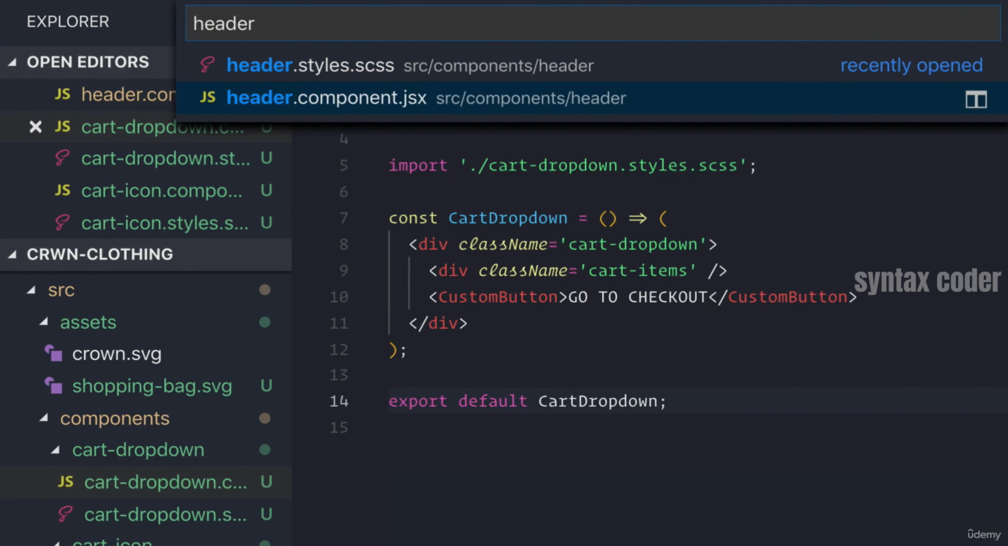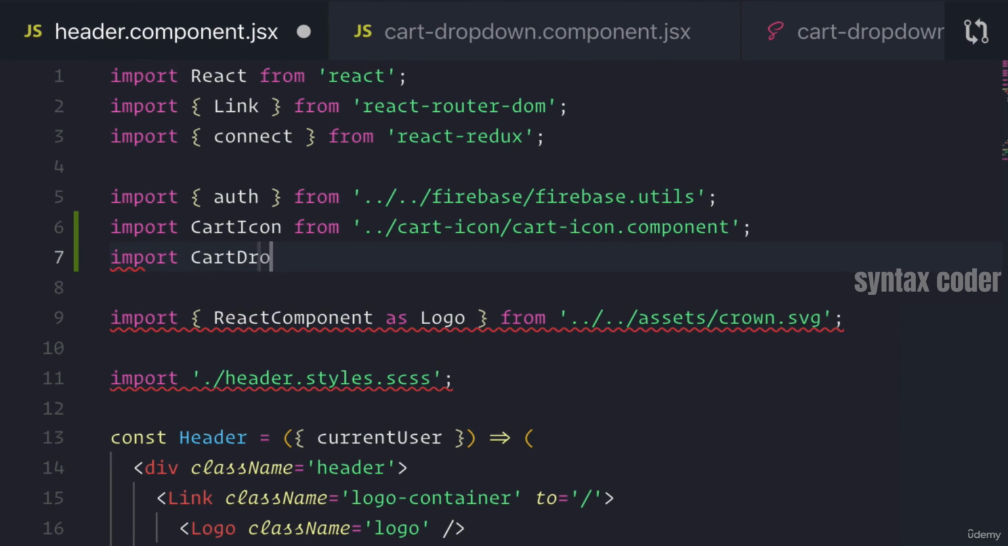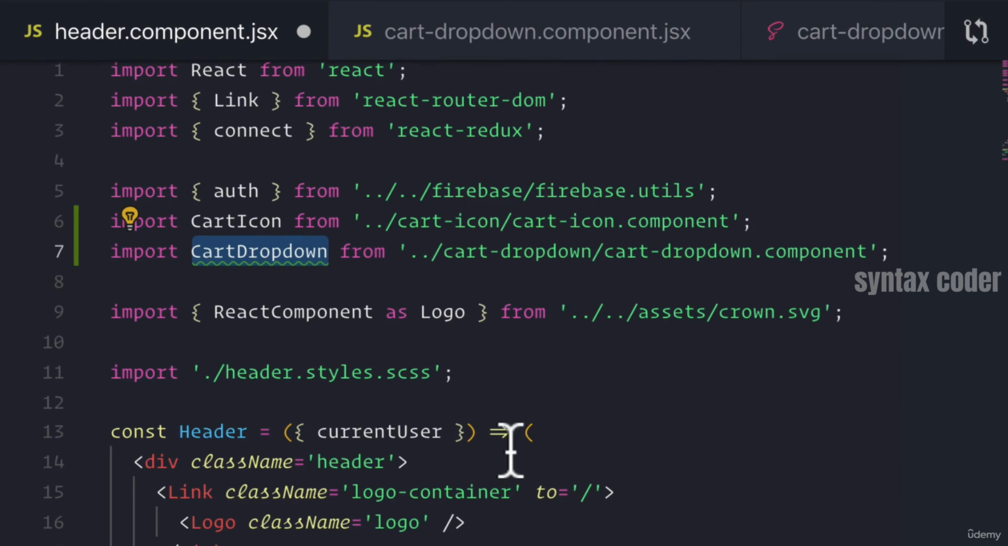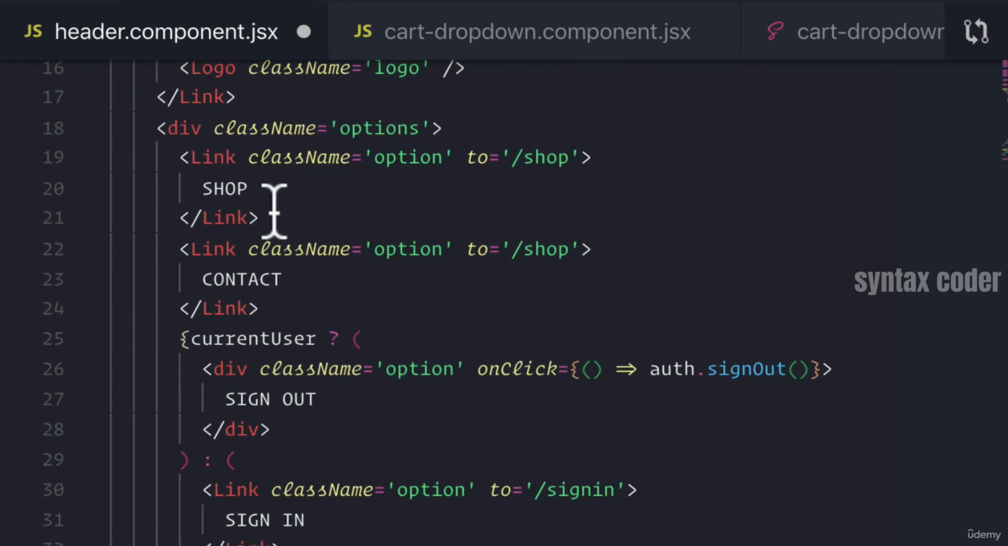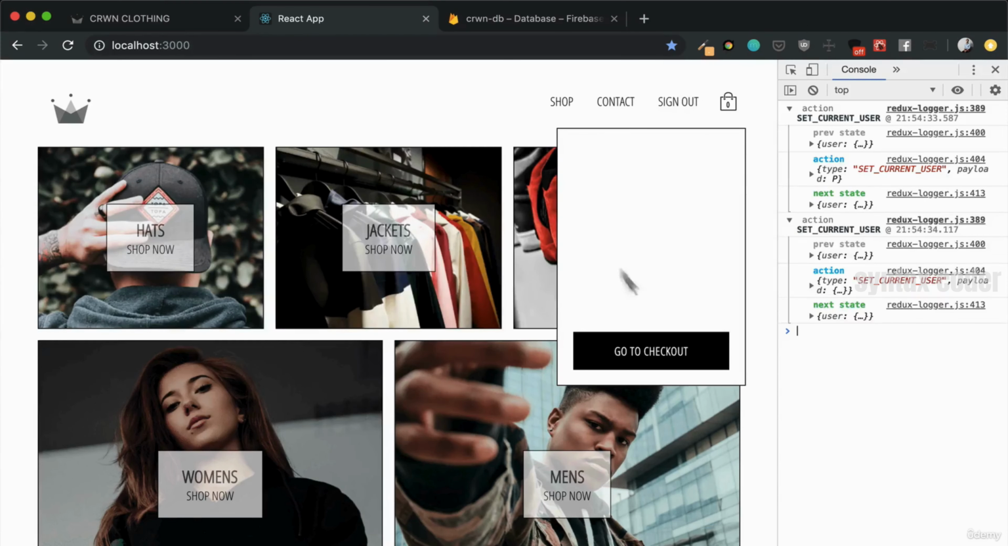We have to bring our cart dropdown into our header component. And we've got to import our cart dropdown component. And we're going to place it just outside of our options div because we want it to sit just outside of that div. So now if we go back to our application, we'll see it right there.